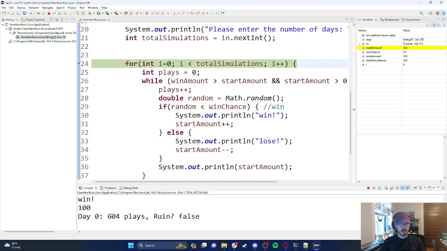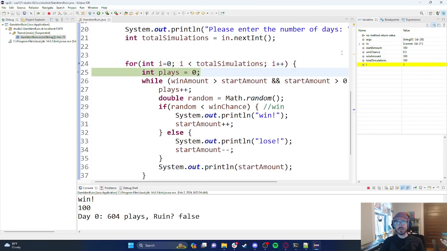And so now here we are. It's finished simulating. It took only 600 plays that time. Okay, so a lot less than 9,000. But we ended in ruin. We lost all of our money. And so now here we are. We can see we're about to start day number 2. And as I start day number 2, you can see I has gone up to 1. That's good. And we're going to keep playing.